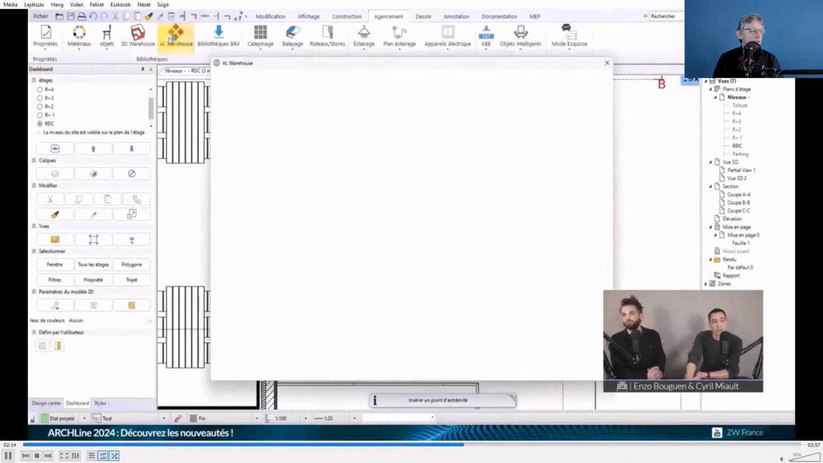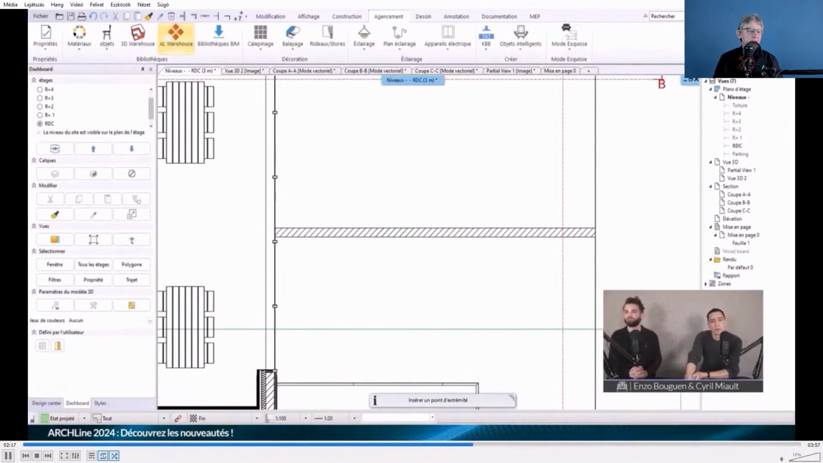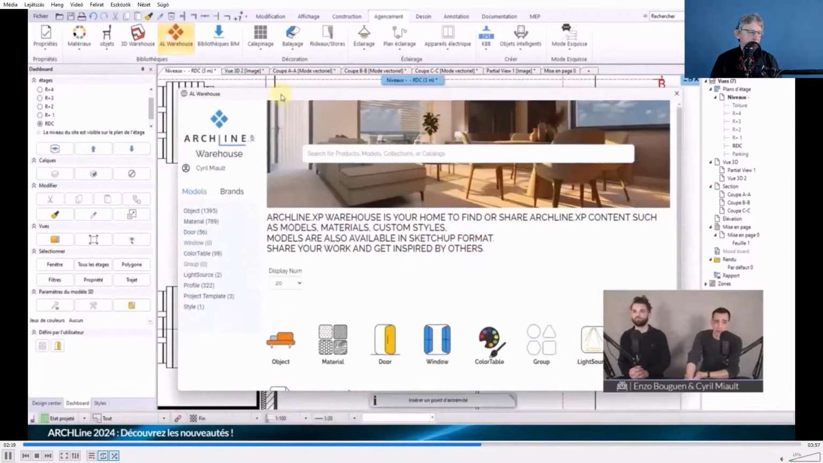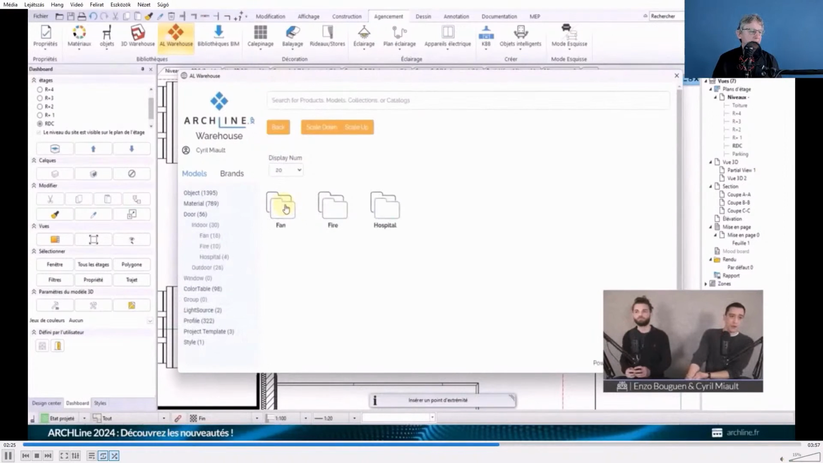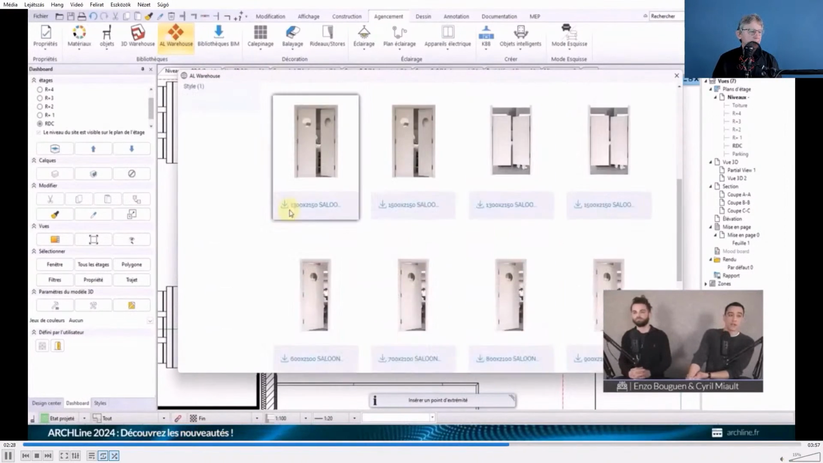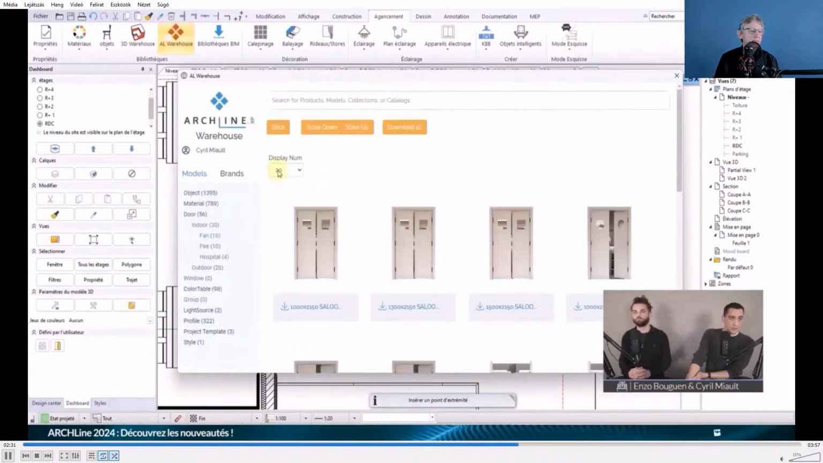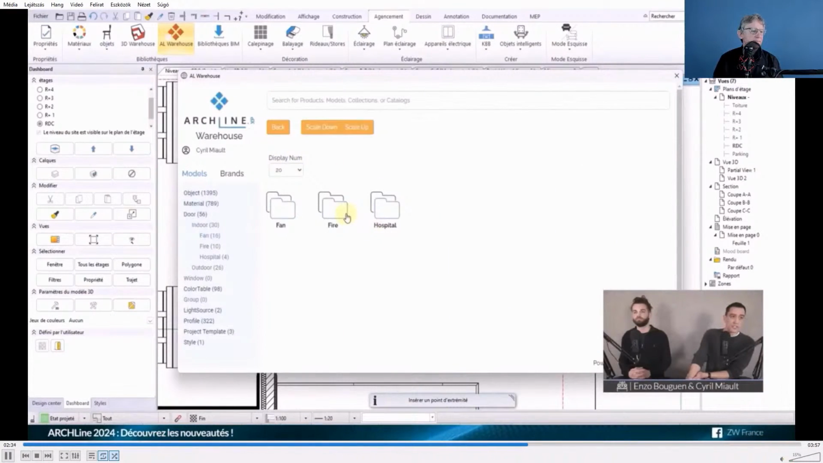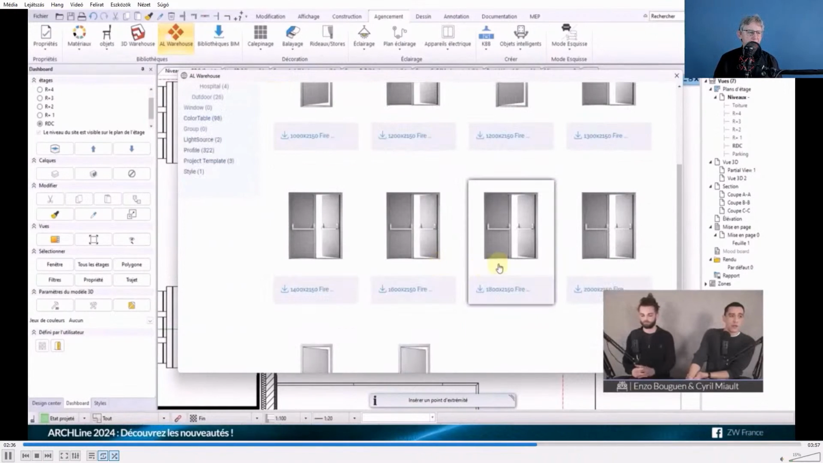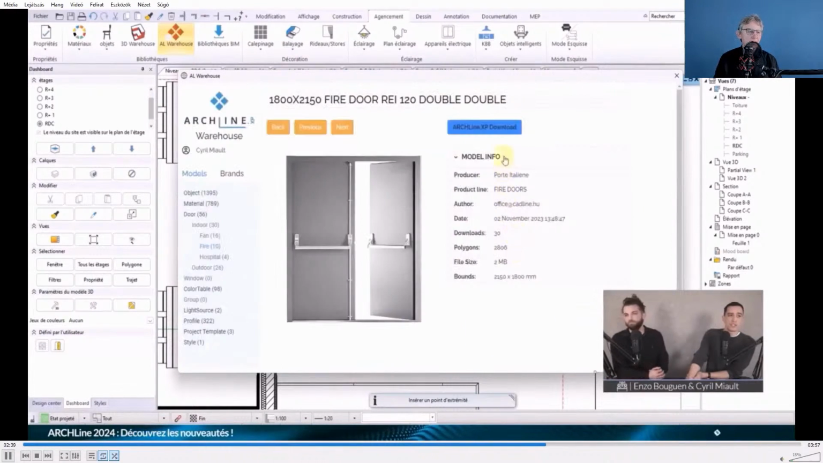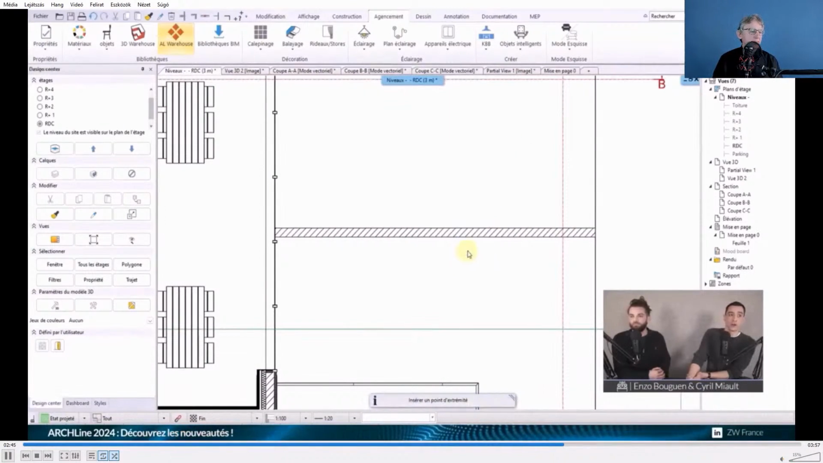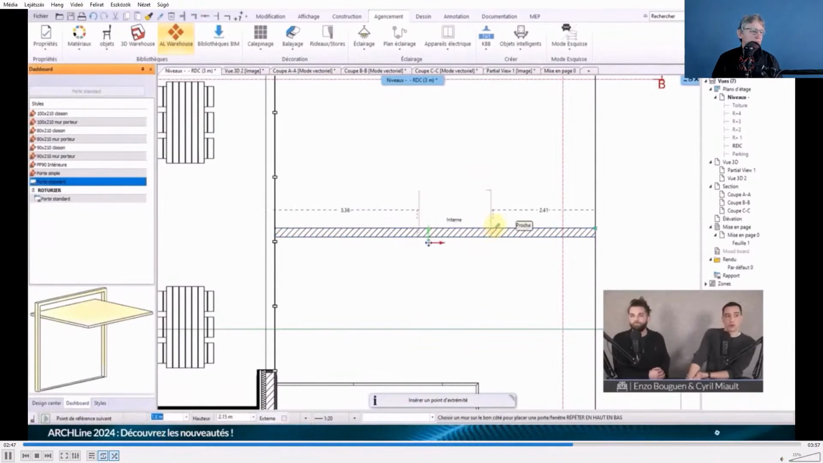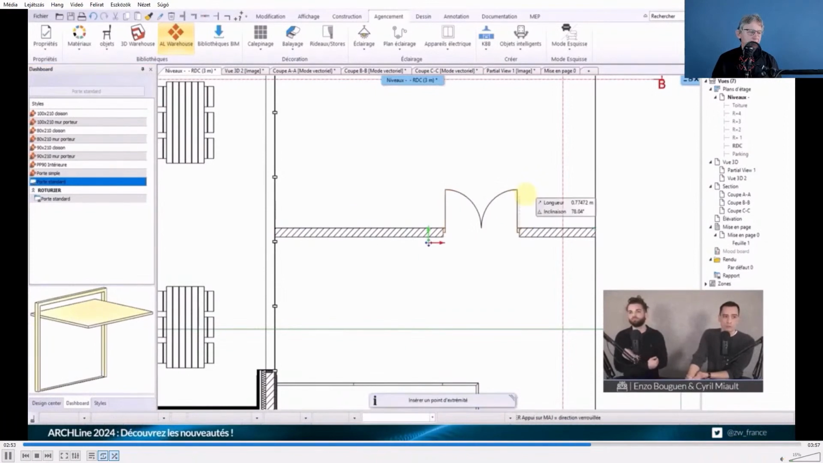Now let me show you another example. In this case, we are going to the library again, and now we are going to the doors and looking for a door. Here you find some libraries, and for example, these are the fire doors, or you can have the hospital doors that are special. Emergency doors can be as well. So we download in the same way the door at this point, and we place it like any other door from the internal library.